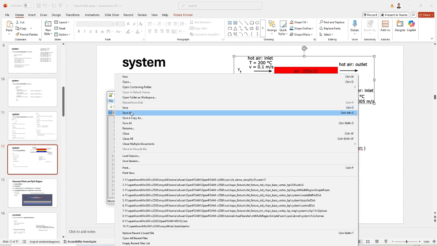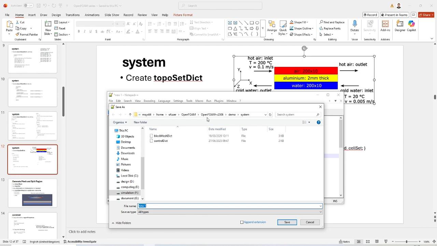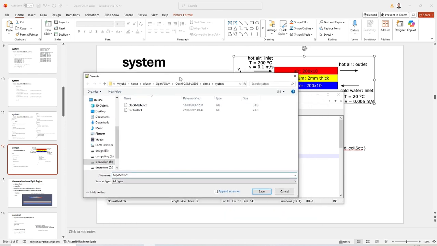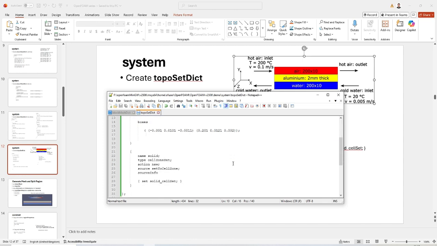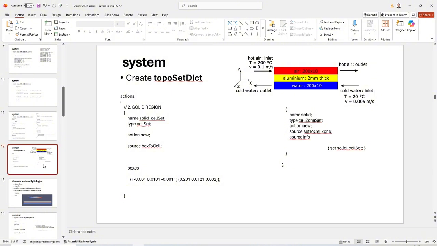topoSetDict. Now we just save it into our system. We will save it as topoSetDict, right? Again, we don't need to append any extension. We just save it, and that is the topoSetDict definition. We basically finish all the geometry. We have the overall mesh, and we will extract a specific region for the solid.